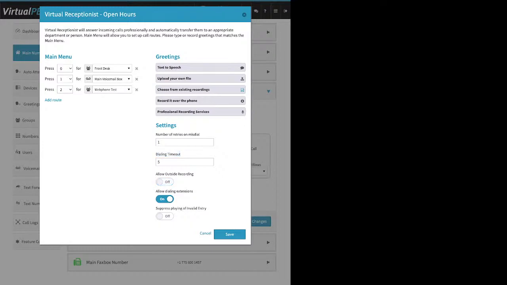We already talked about allow outside recording. By default, this is set to off as a security measure. So once you're done changing your main greeting, we do recommend you change it back to off. Allow dialing extensions. By default, this is on, and this just means if someone enters a valid extension number, the system will transfer that call to that extension number. If you turn that off, that means the inbound caller can only press your menu options. Entering an extension number counts as an invalid entry.